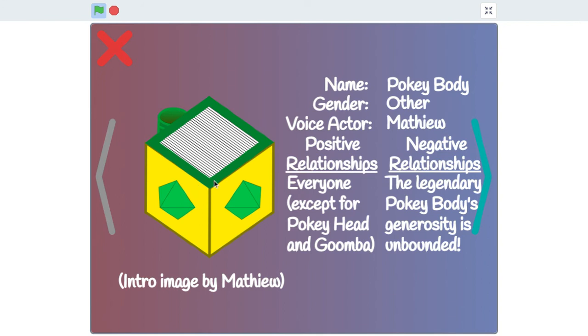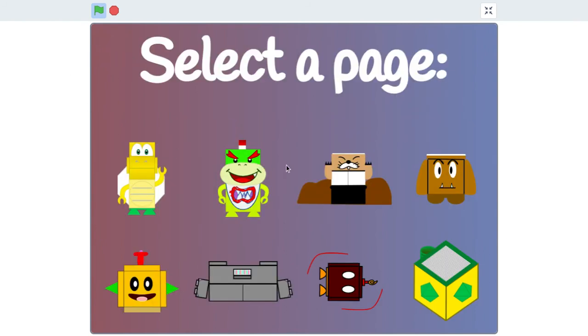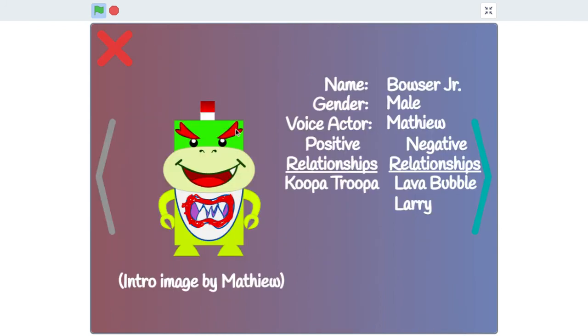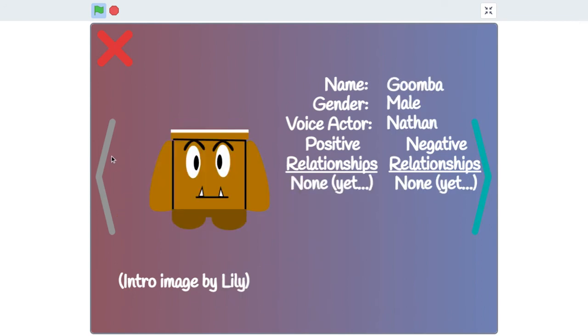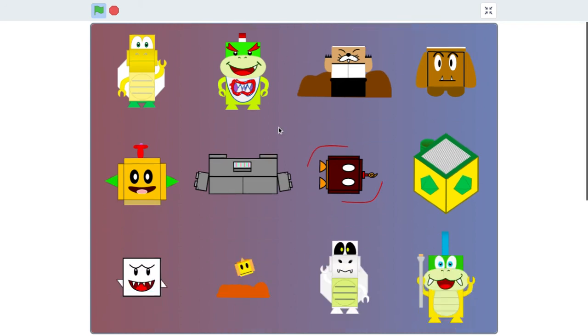But then, what if I was back at Bowser Jr., but I wanted to go all the way to Dry Bones? Well, in case you didn't know, these characters are actually sorted in this order on the pages. So look, Koopa, BJ, Monty Mole, Goomba. If I select BJ again, Monty Mole, Goomba, and Koopa. So it actually takes a really long time to get over to Dry Bones. In fact, Dry Bones is almost exactly halfway through the cycle, so no matter which way you go, it'd take a really long time to get to Dry Bones from BJ.